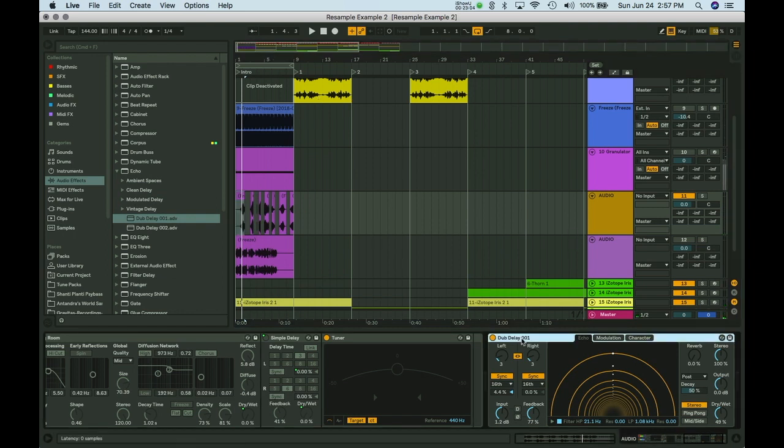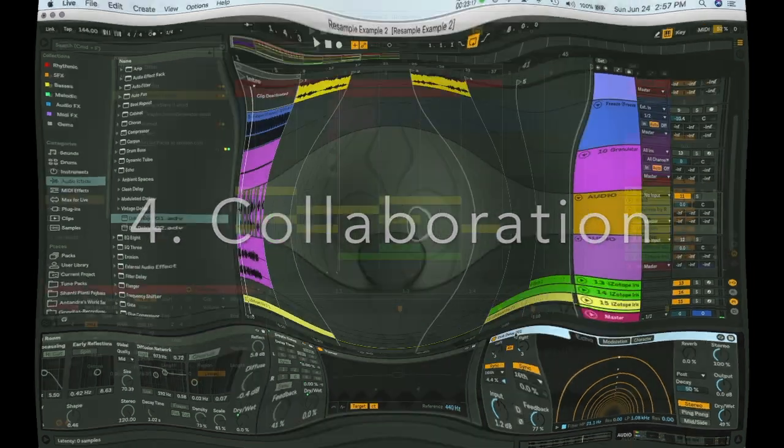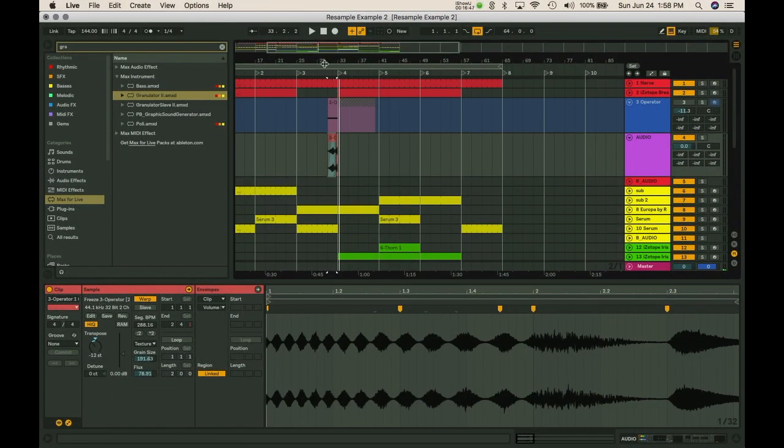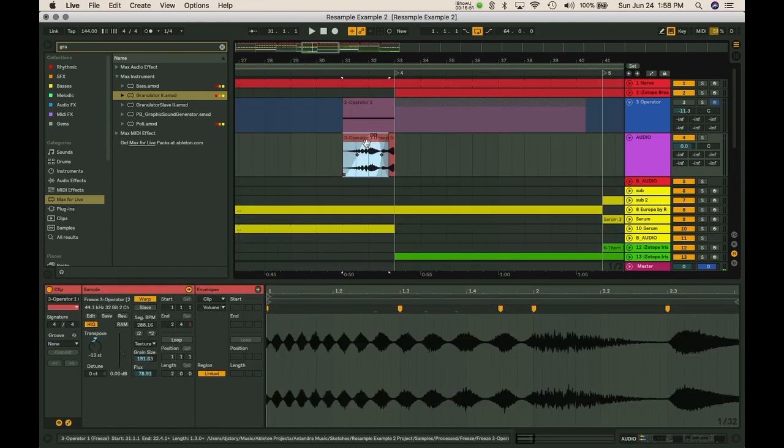Reverbs, delays, lots of unison voices, those kinds of things really add up on your CPU, which we're going to get to in a bit. But first I want to cover my fourth point, which is collaboration. You know, sometimes I like to bounce my tracks down and send them to a friend. Maybe they don't have the same DAW, or they don't have all the same plugins.